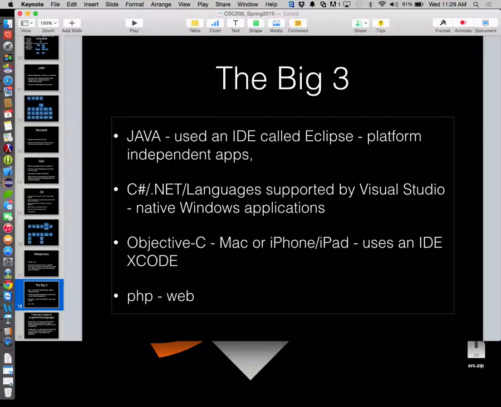Especially not now, because as a student, I think you can get Office for free. If you didn't know that, I'm pretty sure you can just go through. We can probably do it here in computer science, but also the campus has a site license. You can just get Microsoft Office for free on your machine.